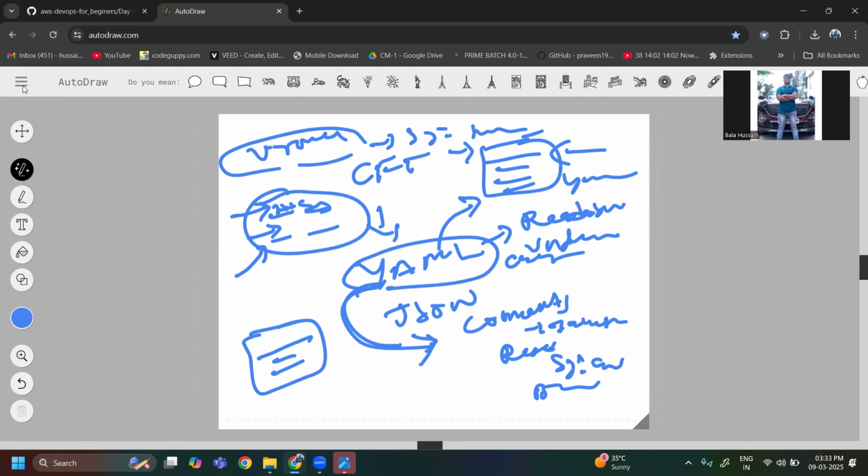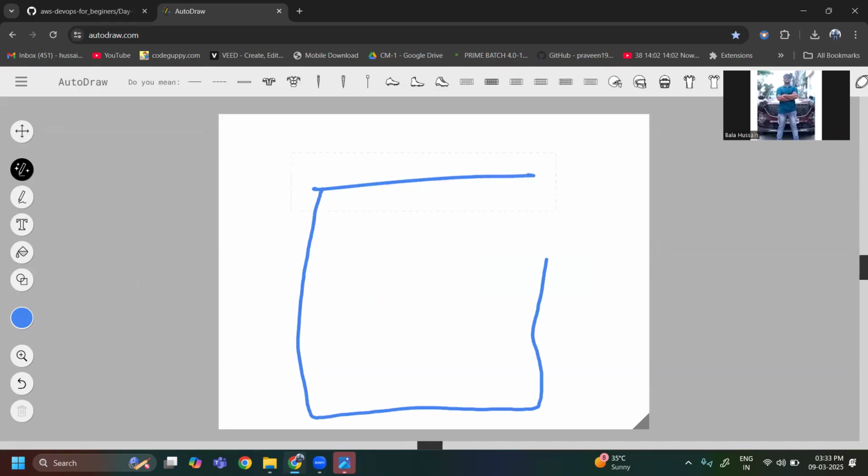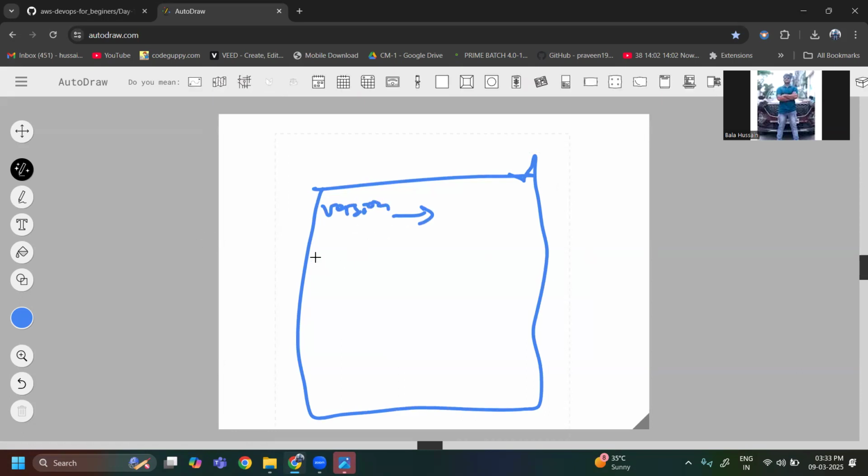Most of the persons don't know how to write these YAML files. So I will explain in detail what a YAML file looks like. First, we mention the version: what version we are using. Then we provide some metadata.